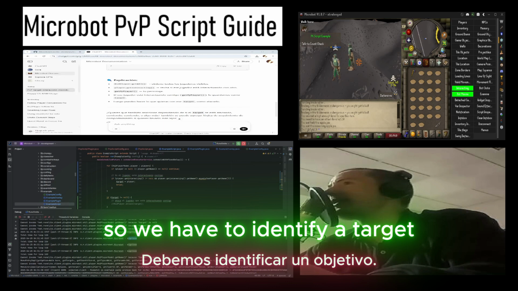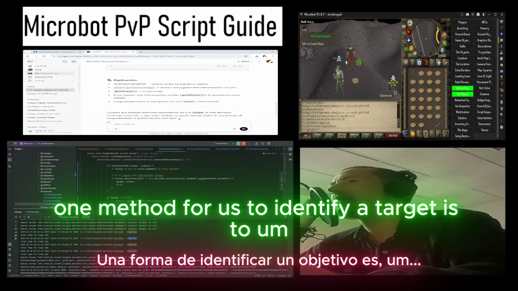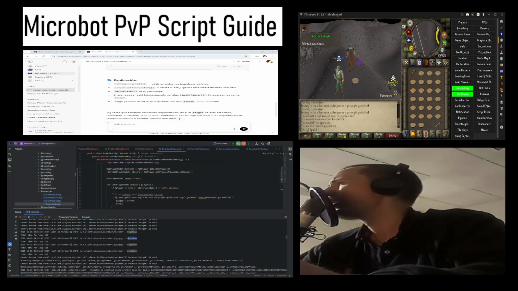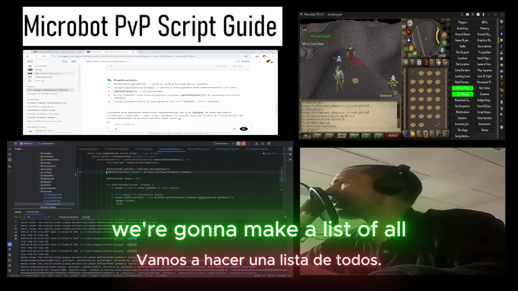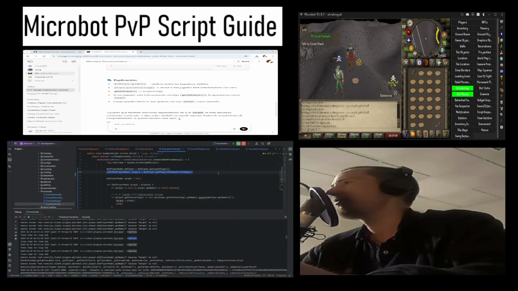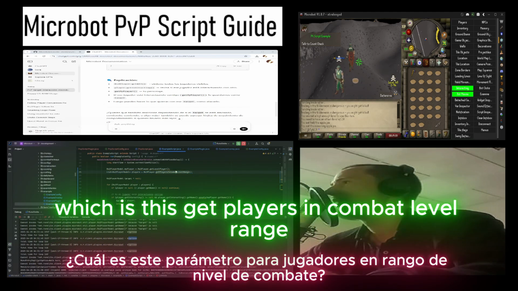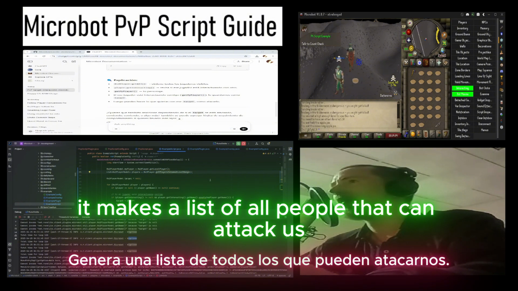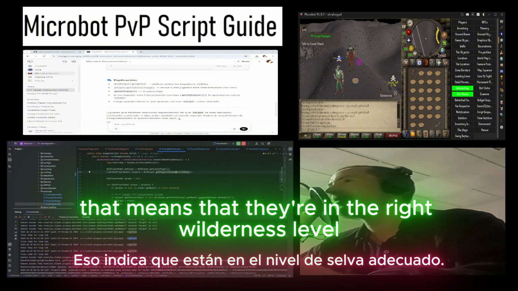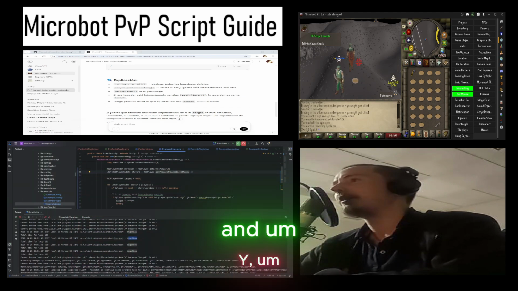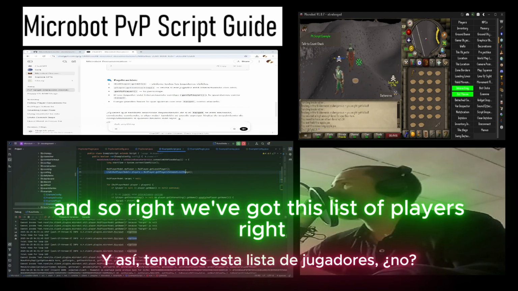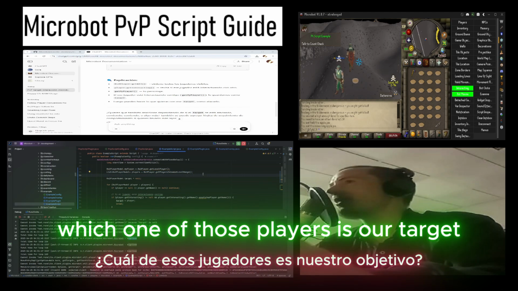Okay, so we have to identify a target. One method for us to identify a target is to use a piece of code, which we've got up here, where we're going to make a list of all potential players that can attack us, right? Which is this get players in combat level range. If you look at the code inside that, it makes a list of all people that can attack us in that moment. That means they're in the right wilderness level, and they're within our combat bracket. And so we've got this list of players, and we've got to choose which one of those players is our target.